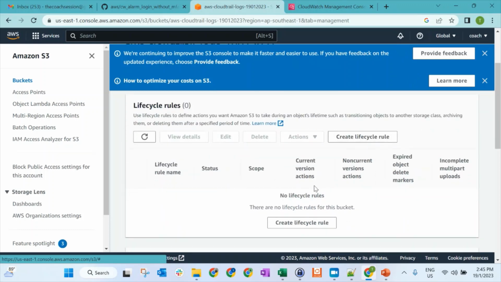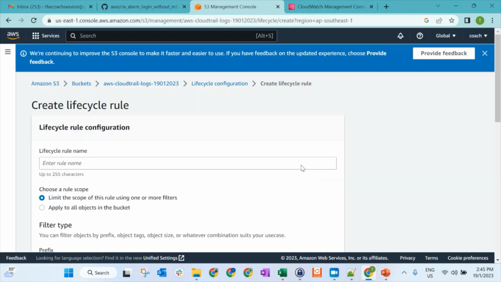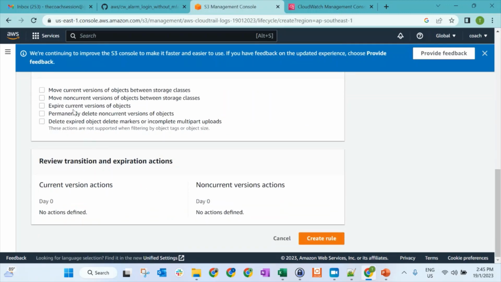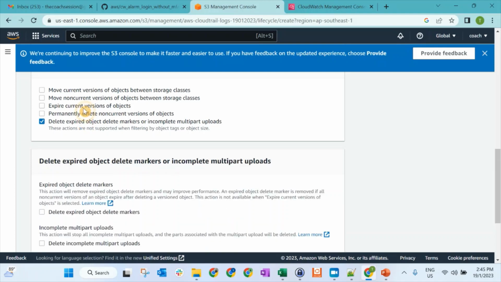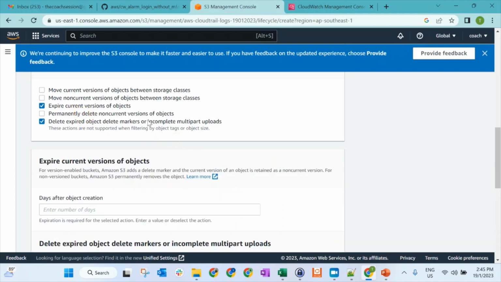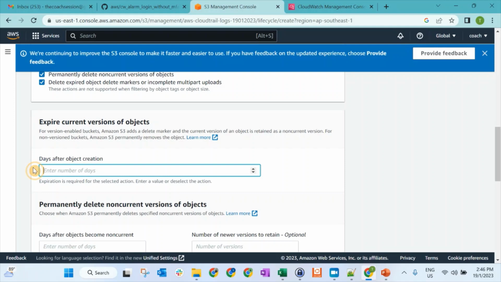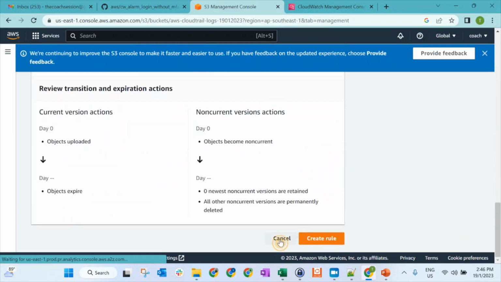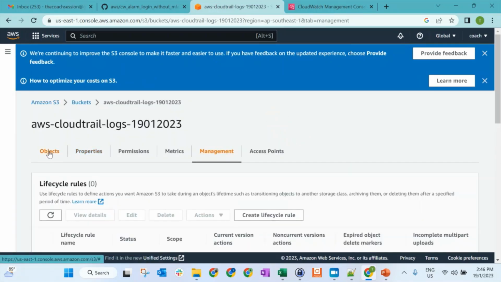Let's say you want to delete after certain days and so on, to delete and expire. Then you can put how many days you want to retain the data. So that's something you can consider as well.